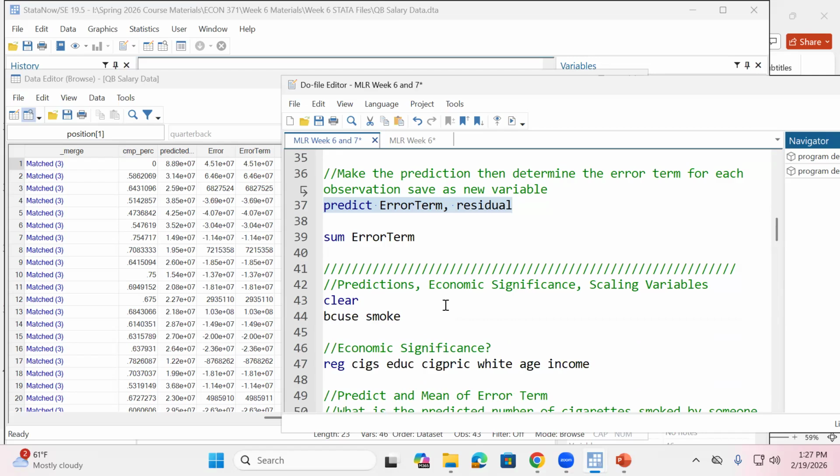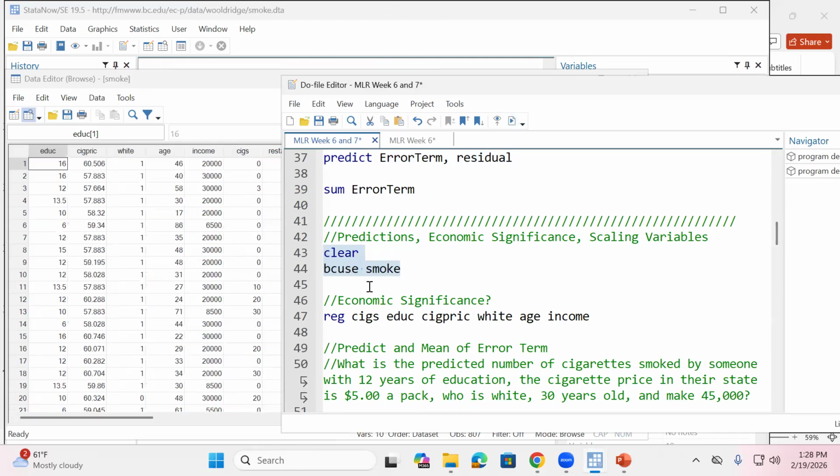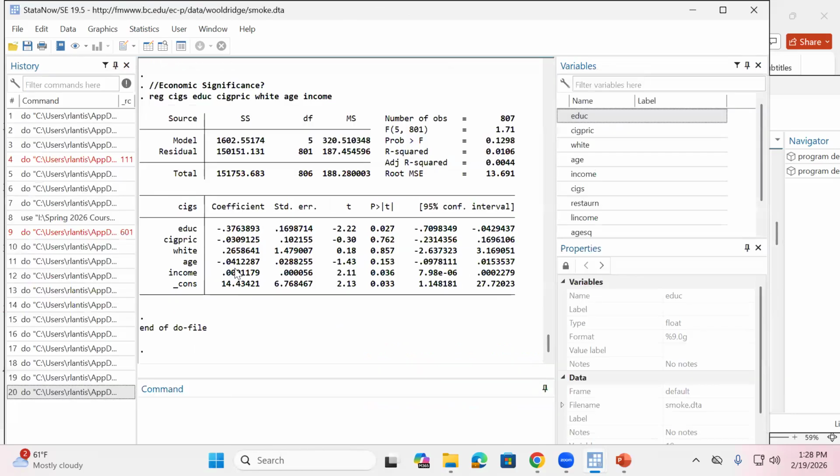So let's say instead, I want to go back and open up a different data set, one of these free data sets. I'm going to use this BQ smoke. We're going to open up this smoking data set, okay? So I'm going to try to predict the number of cigarettes someone uses based off of their education, pack of cigarette price, whether or not they're identified as white, their age, and their income. Okay. So multiple linear regression. I'm going to run this kind of regression. All right. So I get all my coefficient estimates.